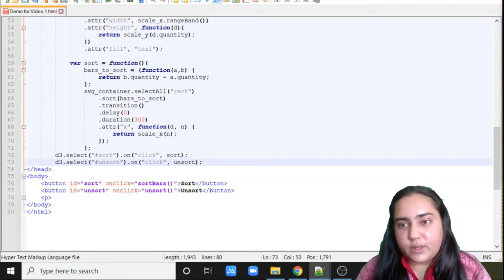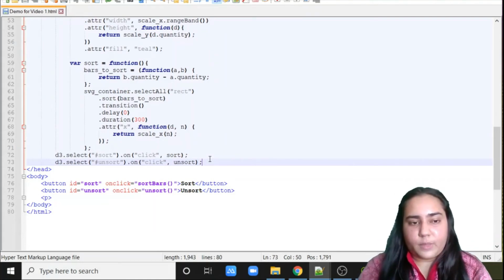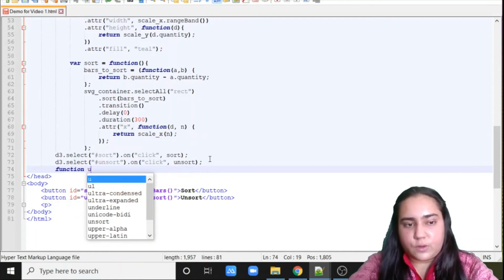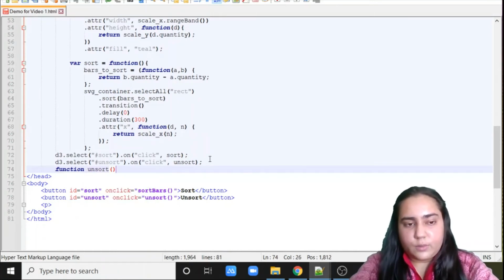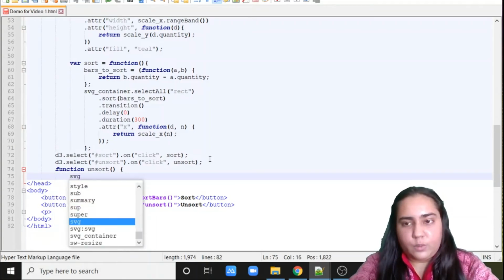So that's it. Those two things are done. I have not defined the unsort function yet. I only have defined sort. We are going to, however, define unsort now. So let's go ahead and do that. We will define a function called unsort, which is what will happen when we click the unsort button. Here we want everything to just go back to normal.